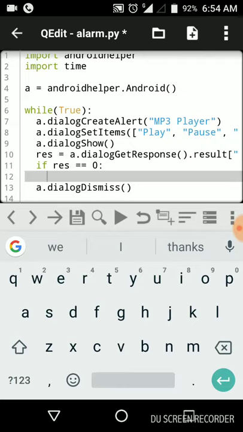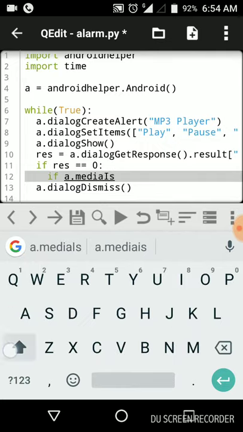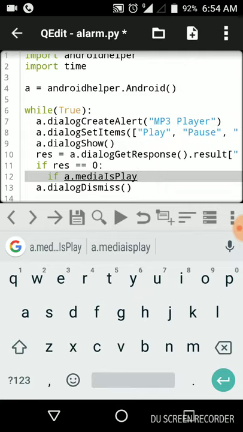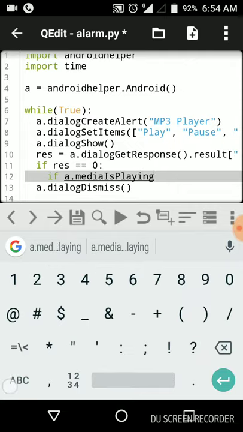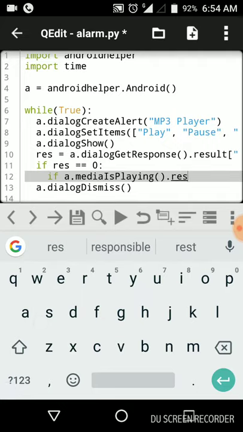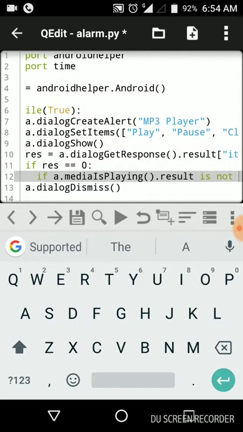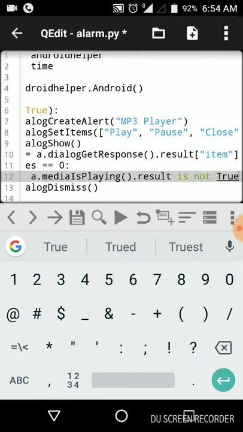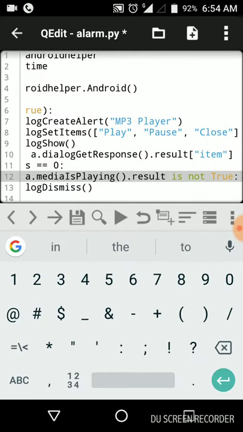Okay, again we will give another condition. If a.media is playing, and the result is not true, which means if it is not playing, okay.